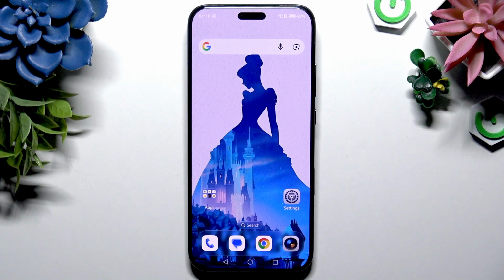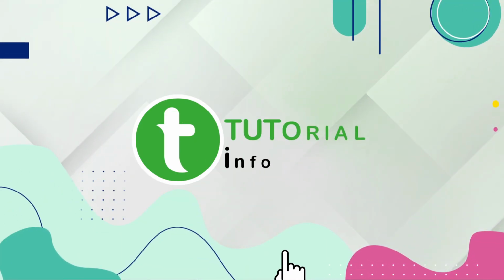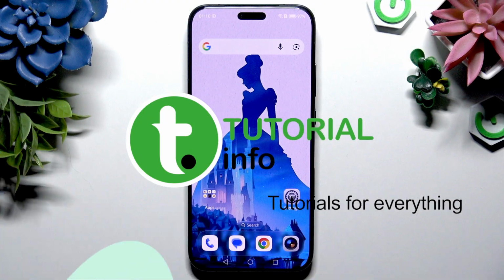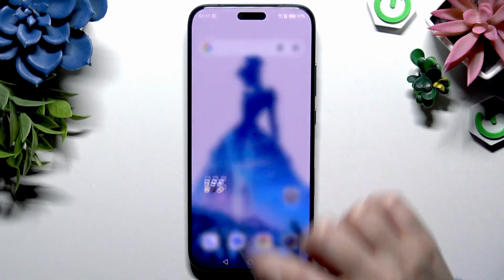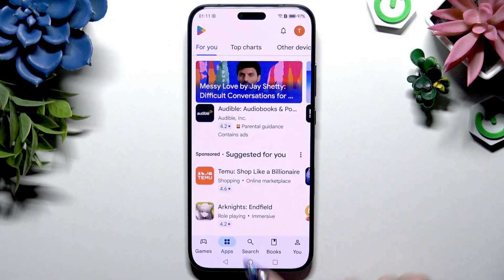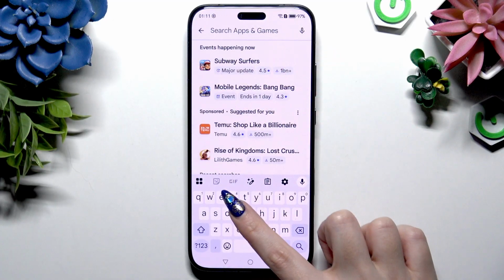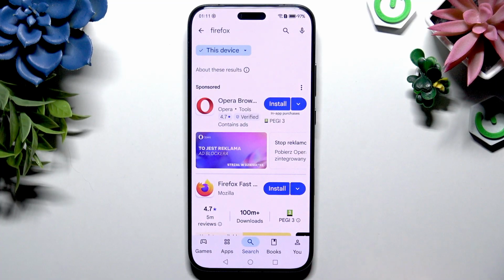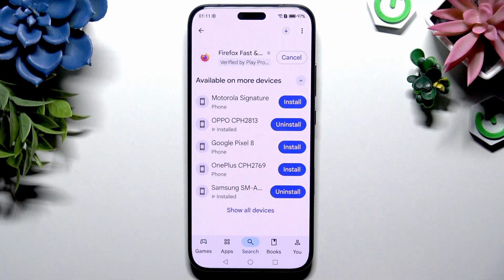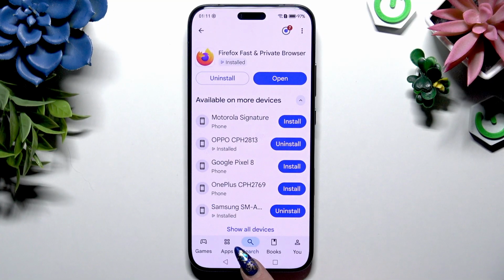In front of me is HONOR Magic8 Pro, and today I would like to show you how you can change default apps. First of all, go into Play Store and download all apps you wanna set up as your new defaults. I want to change my browser, so I will download Firefox. And after it's done, go into Device Settings to continue.